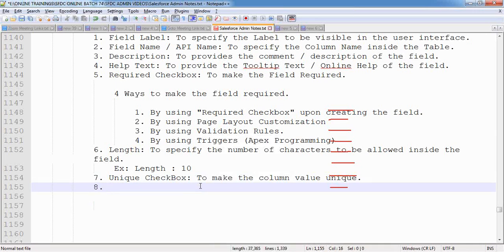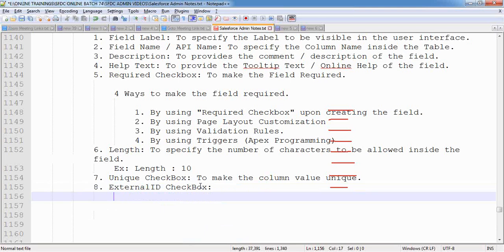Next, the last property in this one is the external ID column. The external ID column is also one of the checkboxes. This checkbox is used to make the column store the external system's record ID. Whenever we have some integration, any of the external system's record ID values I would like to store inside this column for reference and linking purposes. For that, if you want to store the external system's record ID, we have to use this external ID checkbox.